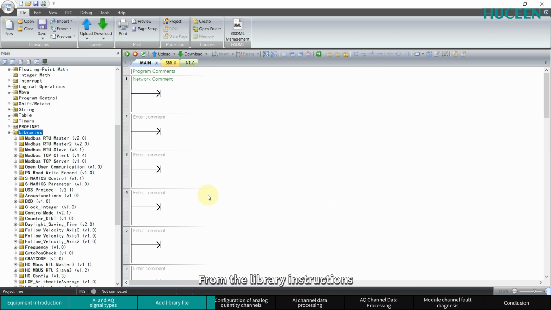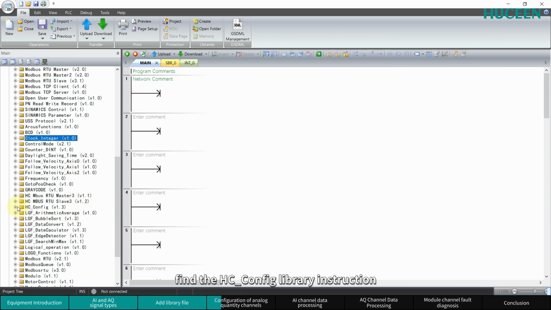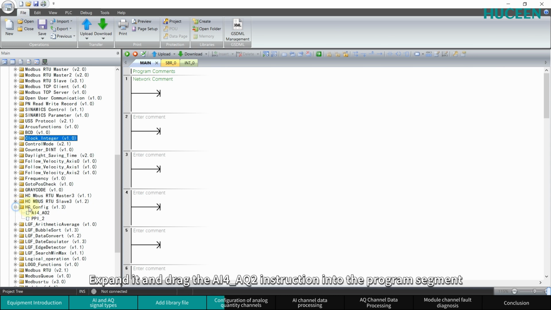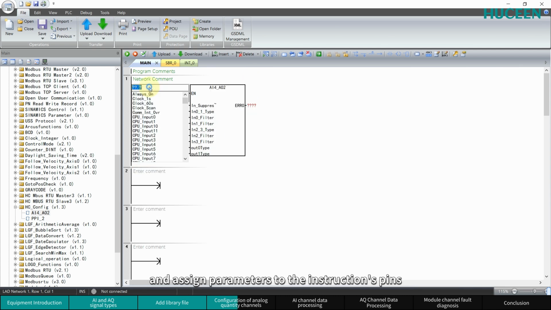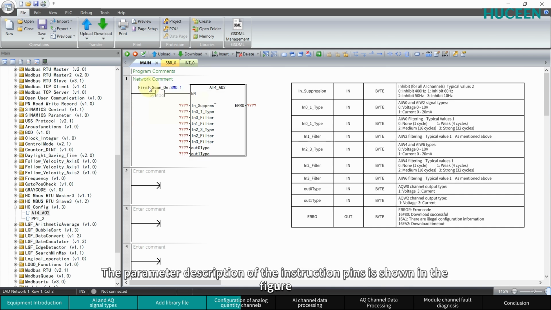From the library instructions, find the hydrocarbon config library instruction. Expand it and drag the AI for AQ2 instruction into the program segment, and assign parameters to the instruction's pins. The parameter description of the instruction pins is shown in the figure.